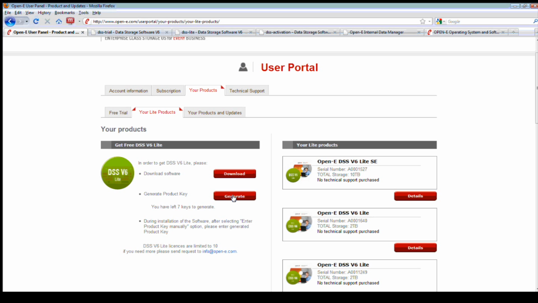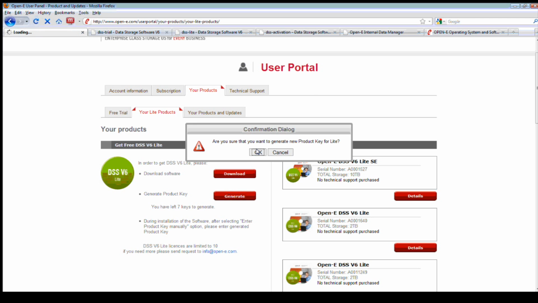Opening is very generous in providing this to many users. It gives you 2 terabytes with some limited features, but nonetheless, it's a very widely used product, and many companies like to use the DSS Lite, and you can upgrade. Sometimes you can get up to 10 licenses that you can generate.